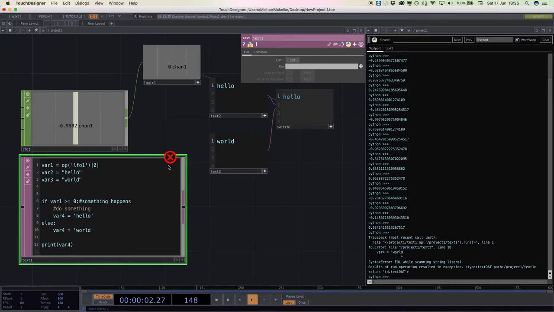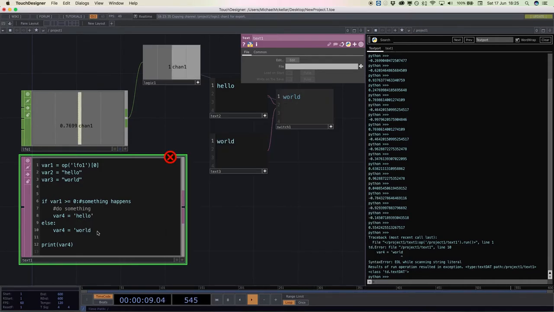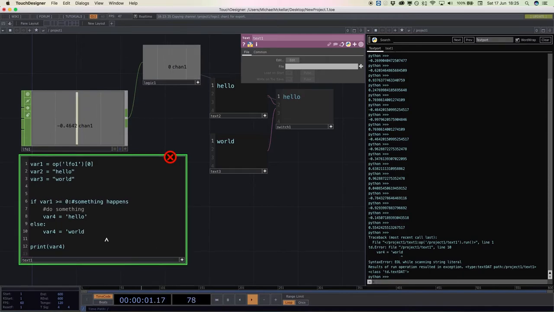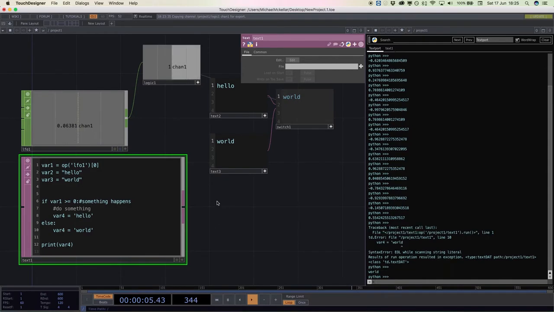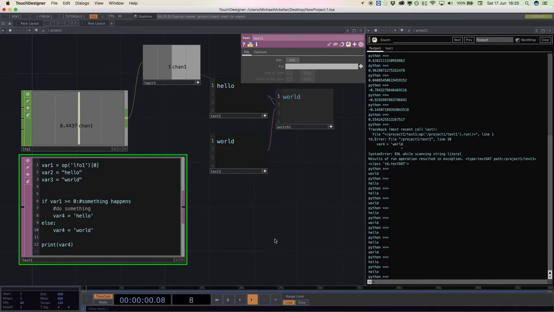we will get an error, obviously. Line 10, world. Oh, that's what happens when you don't put on a colon. I'm going to push tab. Now if I run it, you'll see we get world. Hello, world, hello, world, hello, world, hello.